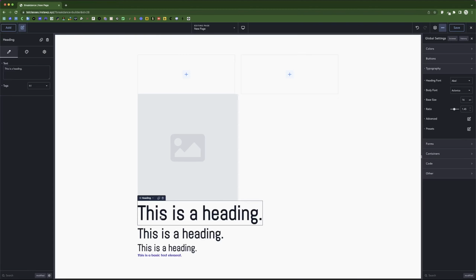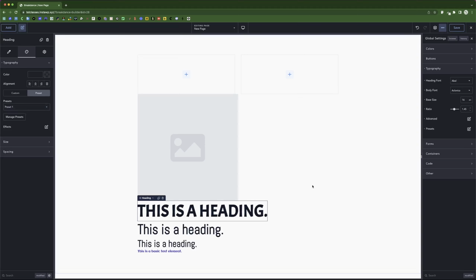So we're going to go in here and I'm going to select this, go to styling, go to typography, go to presets. And then over here, I'm going to choose preset 1. You can see that what we just created has seamlessly appeared there without us even having to save anything. So that is how fluid Breakdance is. Things that you create become useful on the go without having to save anything. So that is that.